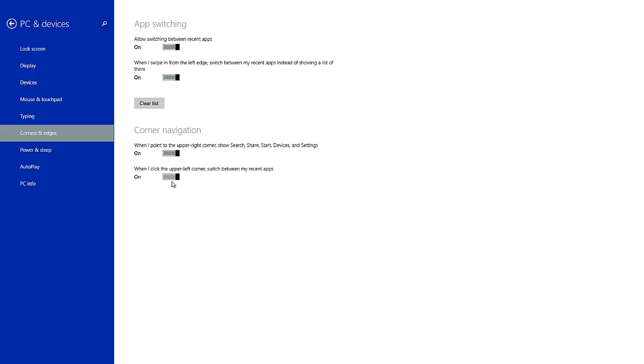When I click on the left corner, switch between my recent apps. Again, that's for people who are using a mouse. This corner navigation is basically for people who are using mouse and keyboard, versus the app switching up here, which is more for touchscreens, because you can't really swipe from the left and right and stuff like that. So if you have a touchscreen, this is more viable to you rather than this.